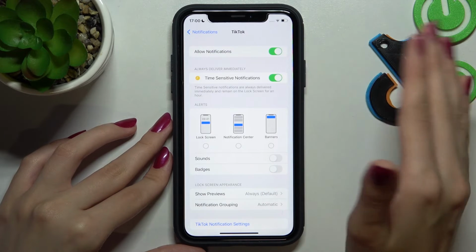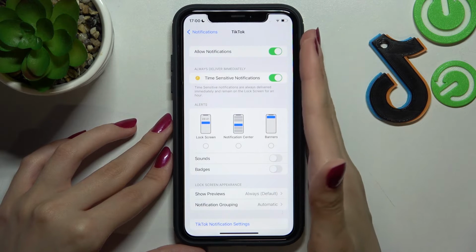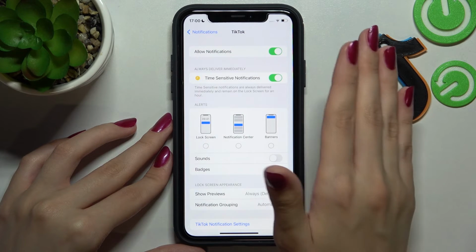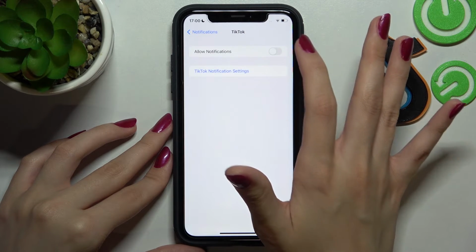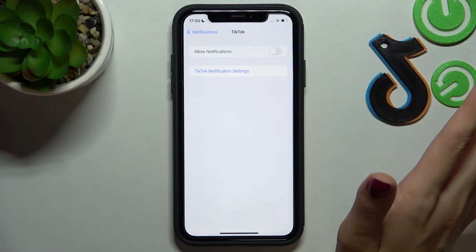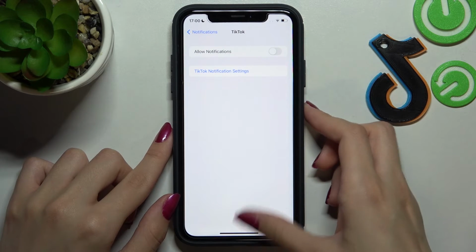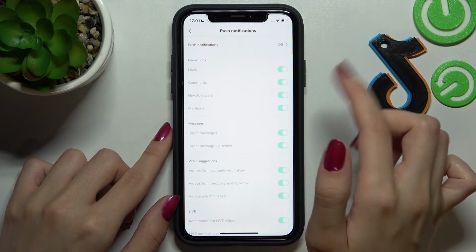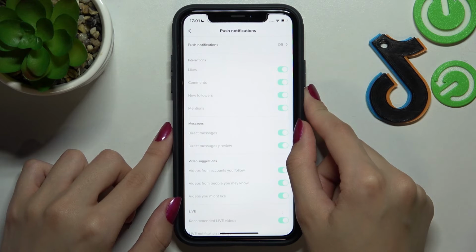So from now on, we won't have any messages from the TikTok on the lock screen, on the home screen, any alerts, any messages, any notifications. So let's tap on this toggle one more time, and as you can see right now, our TikTok is in the silent mode. So from now on, you know how to manage your TikTok, how to make it silent, so that no one can bother you.